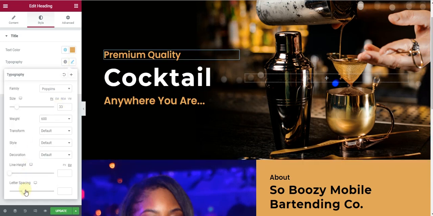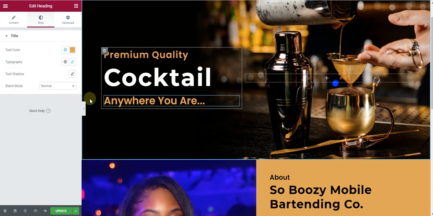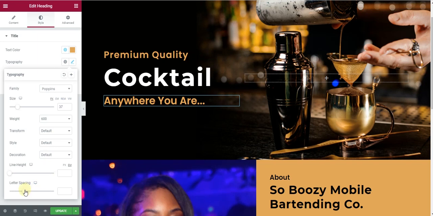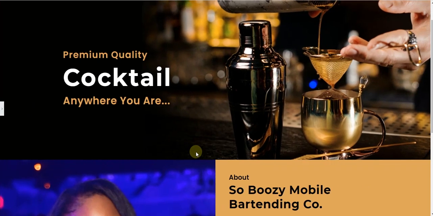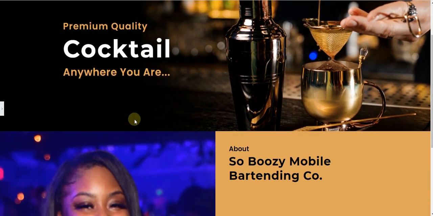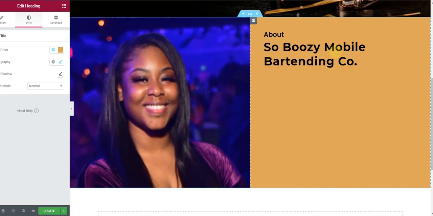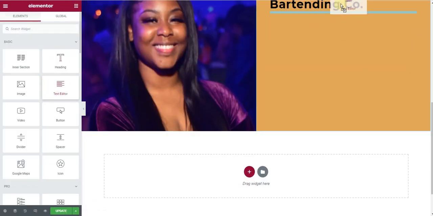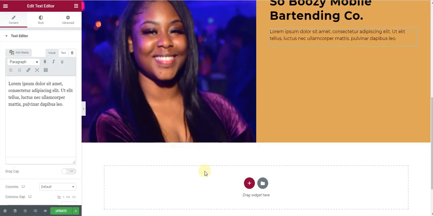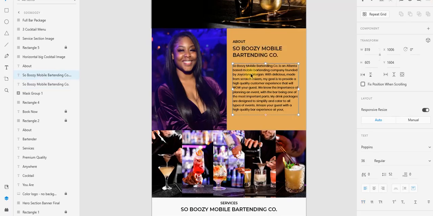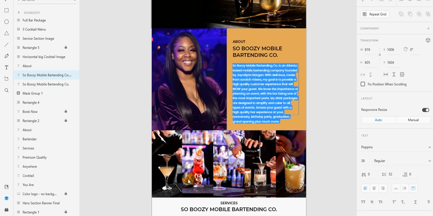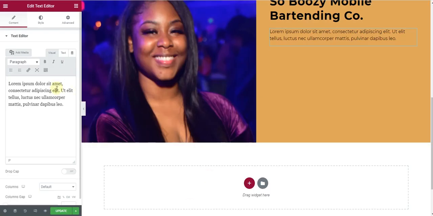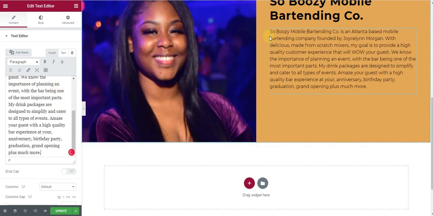Just ensure that you won't use too much of the letter spacing, just enough that it looks perfectly fine with the design that you are using. So this is looking fine. I need to add a text editor there, and I need to copy all of this text and I will paste the text there.